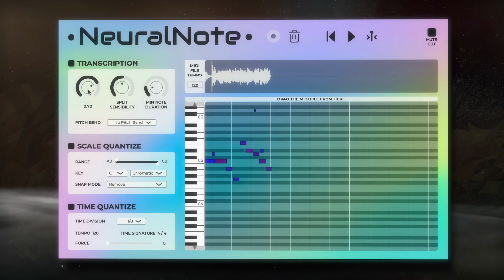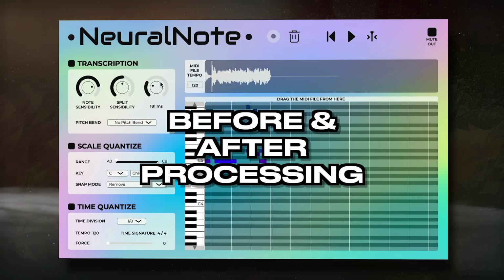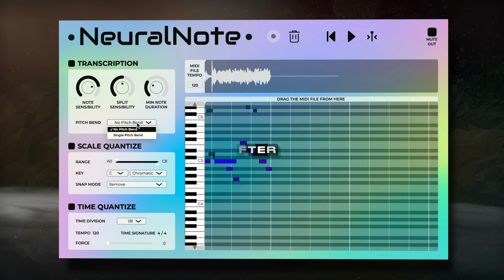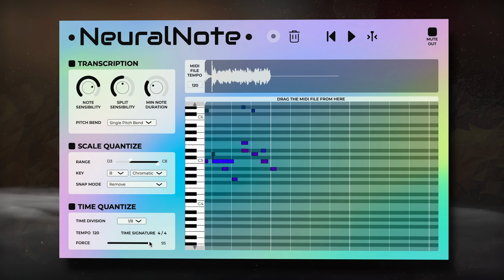Under transcription, how sensitive the plugin is to note changes, the starts and the stops of the notes, and the minimum duration of notes can be altered both before and after the audio has been processed. Amazingly, it even measures the pitch bend and can track this info as well as map it onto the MIDI. The notes could be snapped to a specific key and in the octave that you want, and can even be quantized with automatic BPM detection. Now, whenever you're done adjusting it, simply drag and drop the MIDI file into your DAW and select the instrument that you want to use for playback.